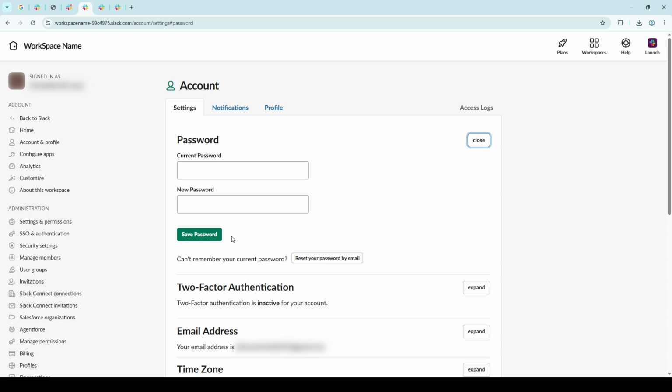With that, your new password is now set and your account is a bit more secure. Congratulations, you have successfully updated your Slack password. You can now work with the peace of mind that your account is protected with a new, strong password. Remember, it's a good habit to update your passwords regularly and to use unique passwords for different accounts.